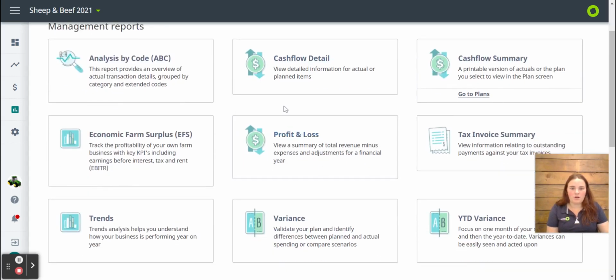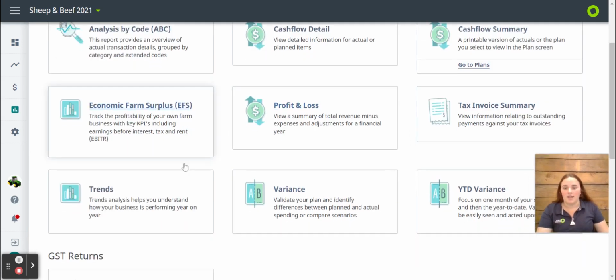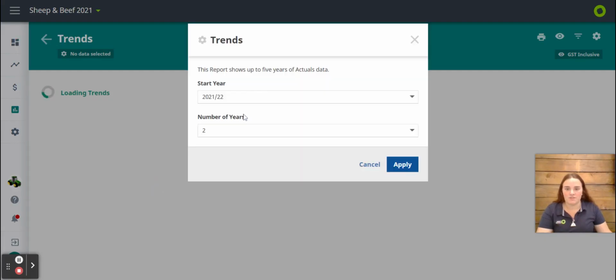Then we have profit and loss. It is exactly what it says, a summary view of total revenue minus the expenses and adjustments for the financial year. Tax invoice summary, that is just like an aged debtors report. If you're doing tax invoices, we can see if they're 1 month, 2 months, 3 months, up to 90 days, how overdue these invoices are. Trends report, you can see up to 5 years at a time.